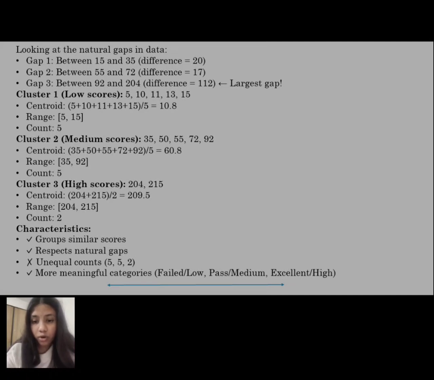Cluster 1 is low score. The centroid is 10.8, the range is 5 to 15, and the count is 5. Cluster 2 is medium score. Here the centroid is 60.8, the range is 35 to 92, and the count is 5. Cluster 3 is high score. The centroid is 209.5, the range is 204 to 215, and the count is 2. The characteristics are that it groups similar scores and respects natural gaps. The counts are 5, 5 and 2. These are more meaningful categories: fail or low, pass or medium, and excellent or high.